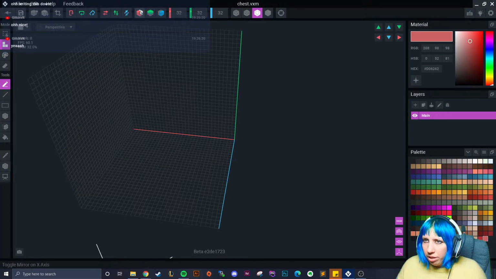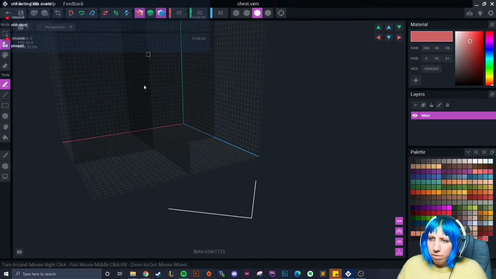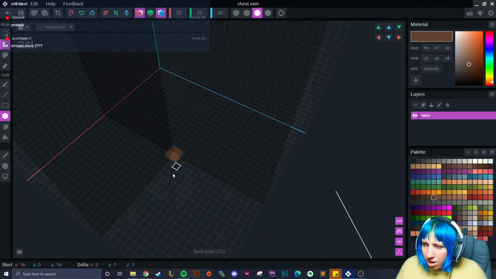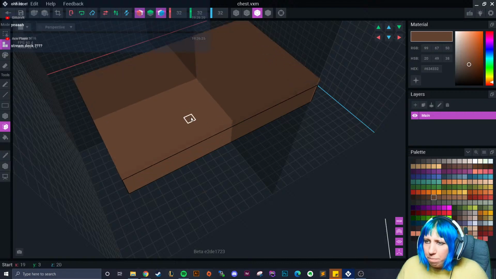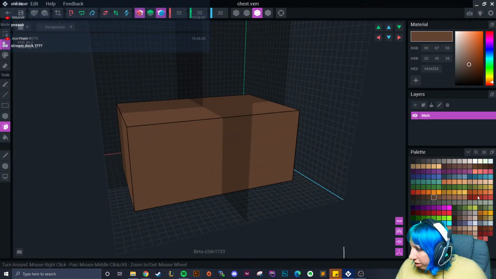Oh, no, I like that one. Get my mirror tool. So up here, we've got the mirror tool. This one will do it from bottom to top, mirror it, but we don't want that. Okay, so I'm just going to do a simple chest. I thought I'd made a chest. Well, I guess not.